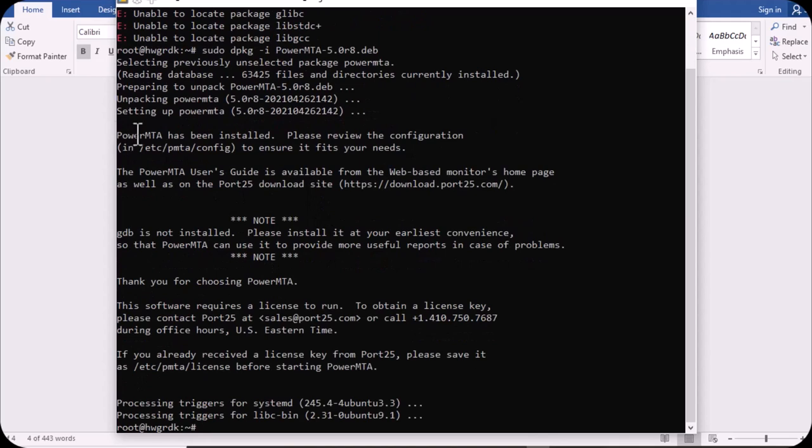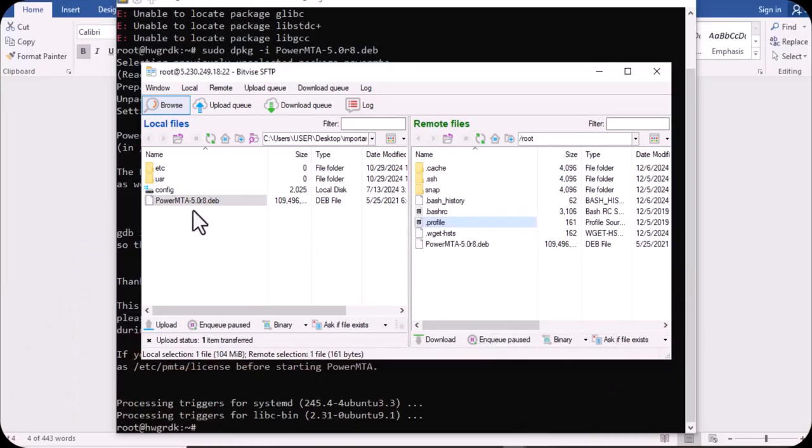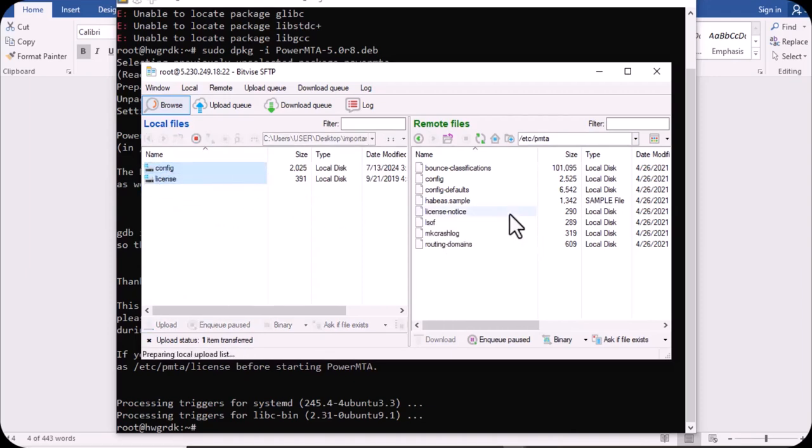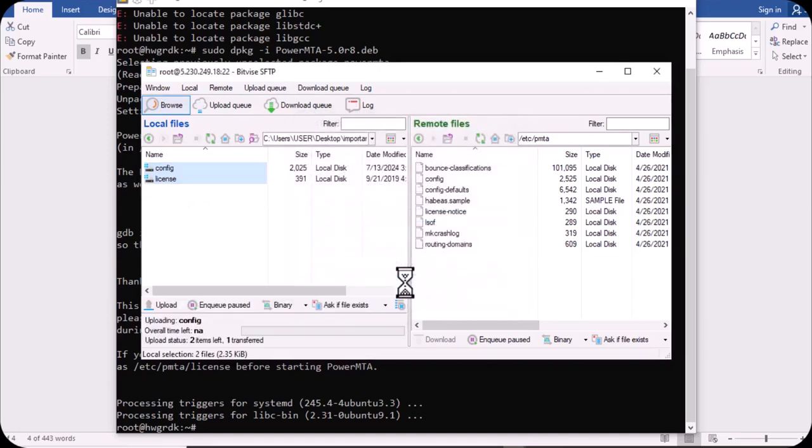Alright, so as you can see, it says PowerMTA has been installed. Please review the configuration. Right now we're going to head back to our folder here, and what we are going to do next is move other files. The first thing is come to the remote files and search for etc/PMTA. Click on enter, and on your local file click on etc/PMTA, then copy these two files, move them to your remote file folder and click on overwrite, and we're going to wait for it to finish loading.